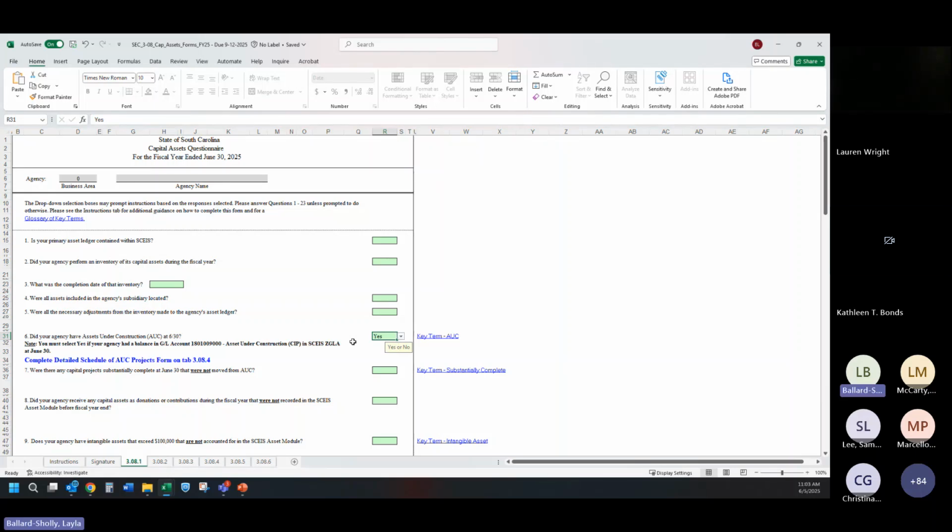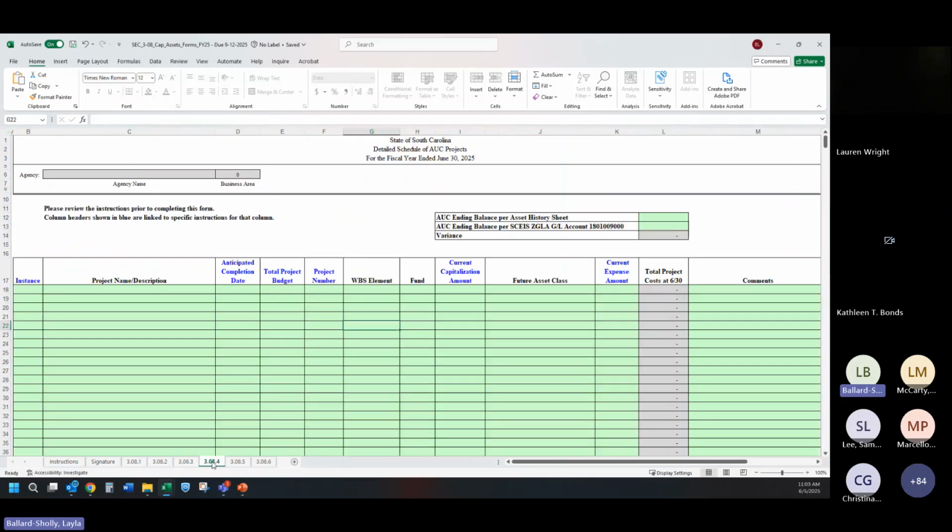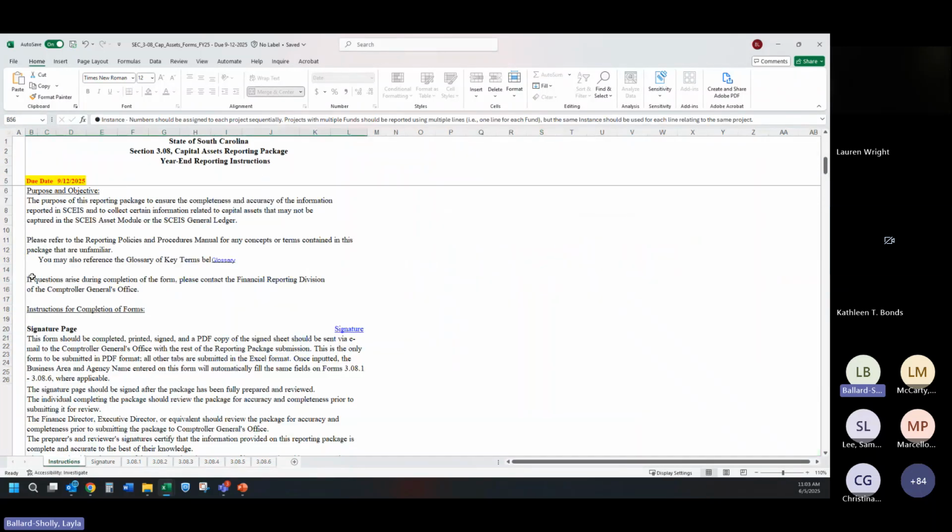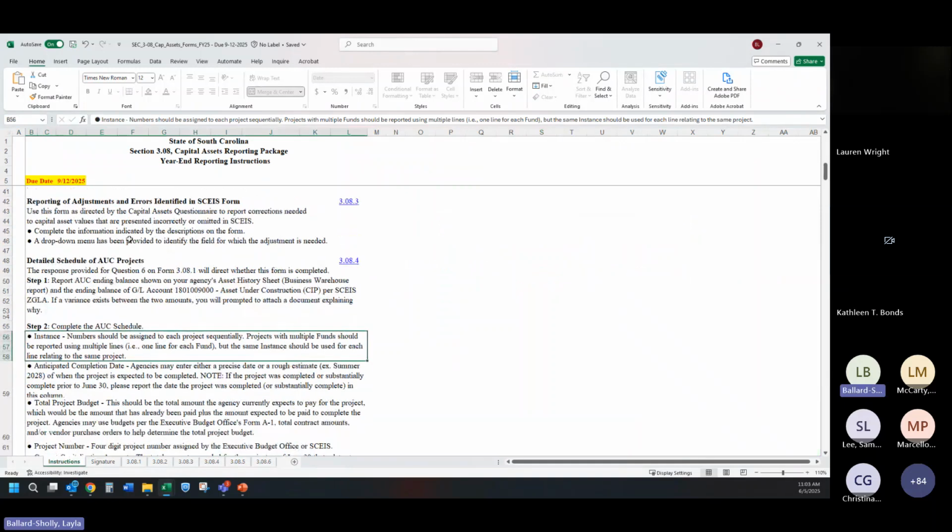But if you have a balance, you put yes, it directs you to complete this form. Again, this form was new for last year. I added a few minor things, but for the most part, it is the same. And all these ones that have blue, you could click on. It should take you to the spot, but you might still have to scroll down. It does click on the part of the instructions where the information is.